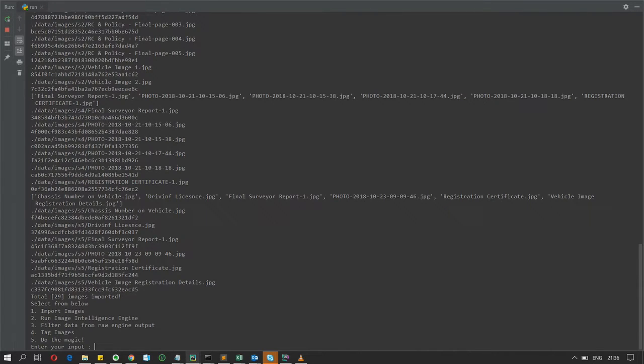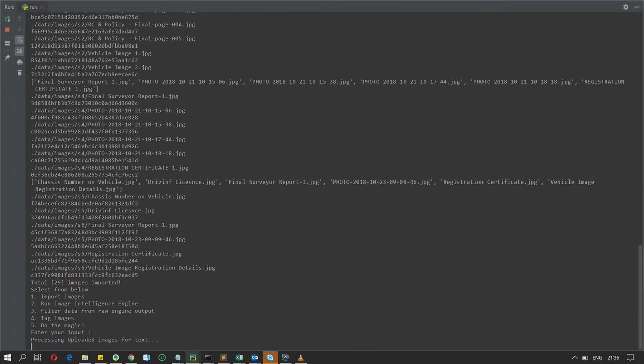Okay, now we need to run image extraction and use our OCR engine or other engine. In our case, we are using the Google engine to extract data from the image file. It will take some time as we are uploading 29 images to Google, and from there we'll get information about the image, which will be in JSON format.